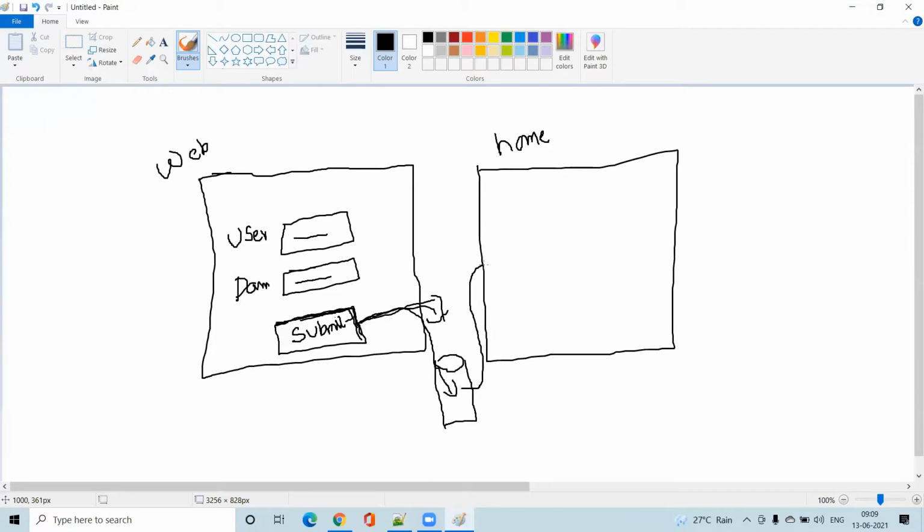Then the third one: the request will go to the server. From the server, how will it exactly redirect to your home page? Because if I enter username as Ramesh and password as Ramesh and click on the submit button, it will go to the server. From the server, how exactly will it redirect to your home page only? Somewhere we are storing the username and password. That somewhere is nothing but a database.